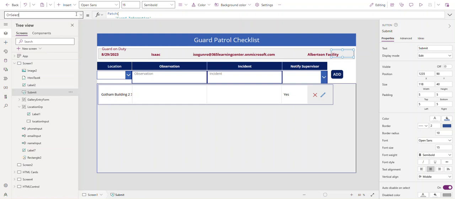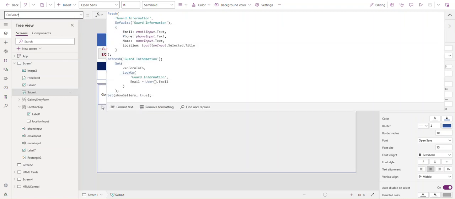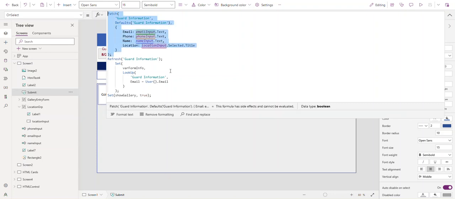So this on select property just means, when they click on a button, what do you want to happen when they select it? And this is what happens. I'm using a patch to patch my data from the values that were inserted. I'm using that to patch or insert the values of the form into my guard information list.